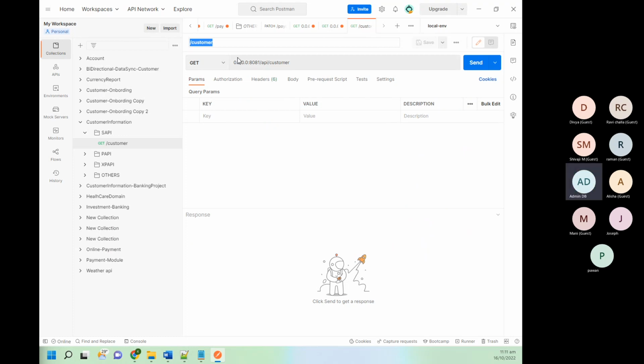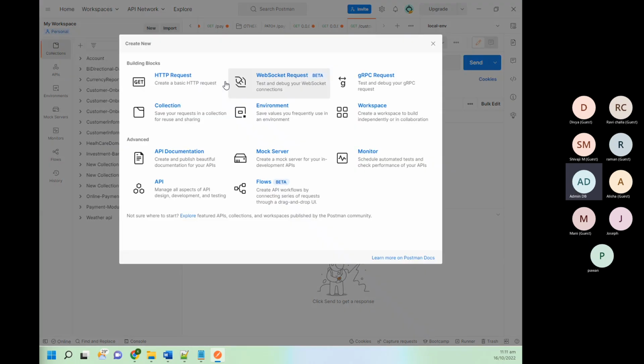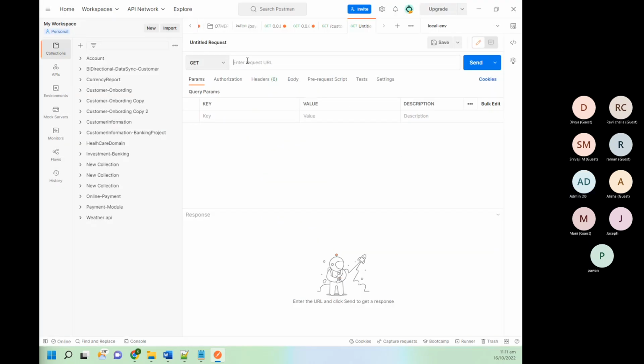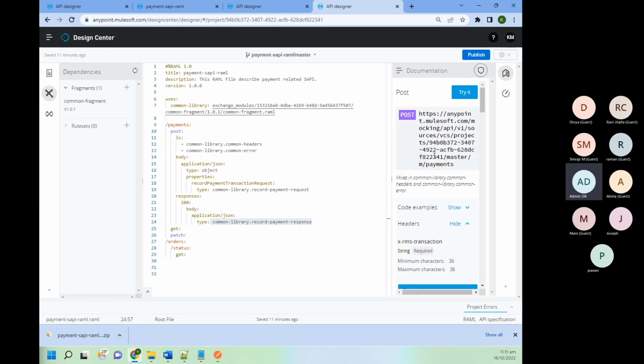Okay. And then here, click on new HTTP request, paste it here. And at the end, you need to put the resource name. So this particular one is for the resource payments. Yeah. So first let me create all the details and then I will generate the URL.